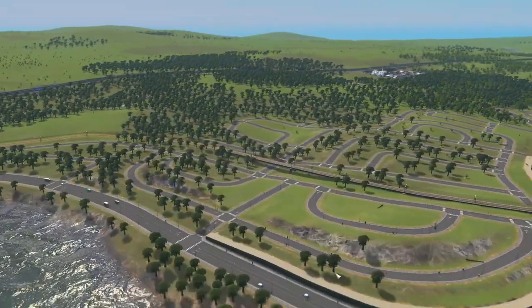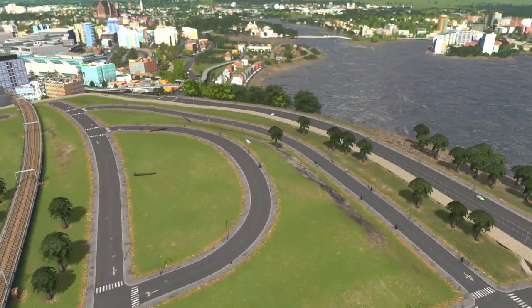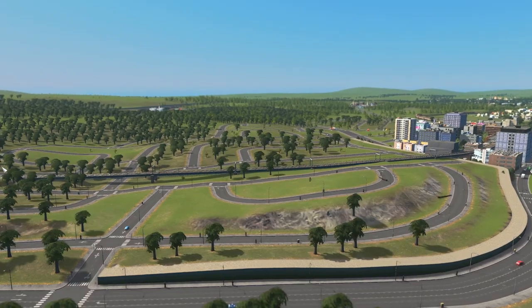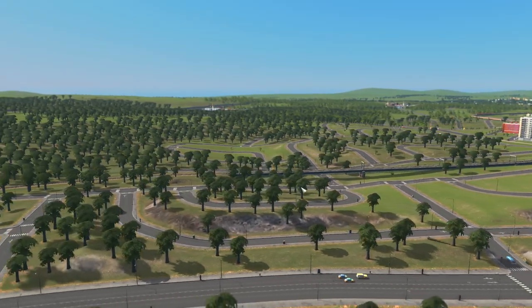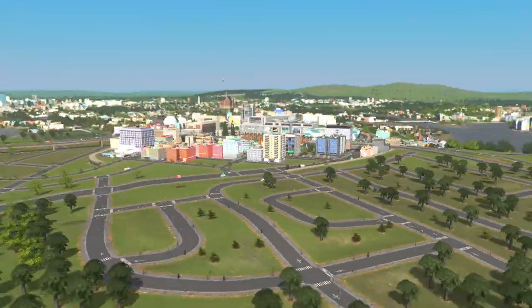And I put a little wall barrier here just to make it seem a little bit more fancy, and these guys have actually quite a good view of the city and the water. It's actually quite hilly through this area, I didn't realize, but I like that. It makes it more interesting to work with.